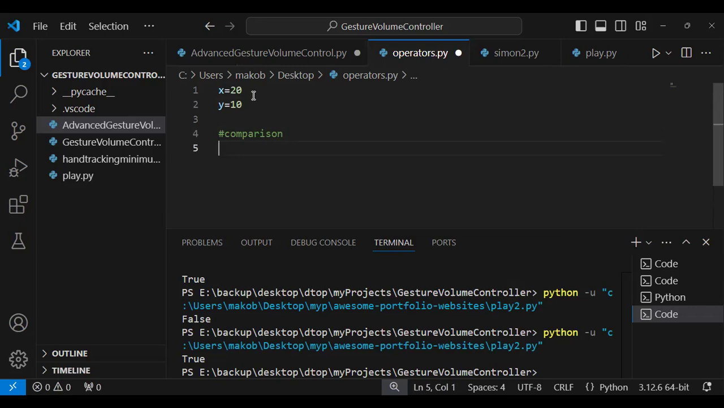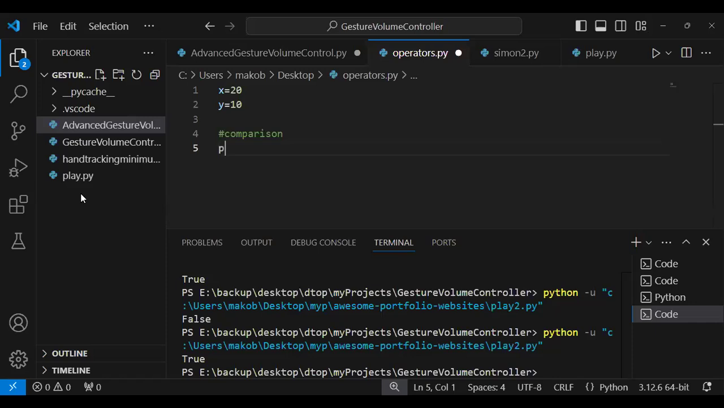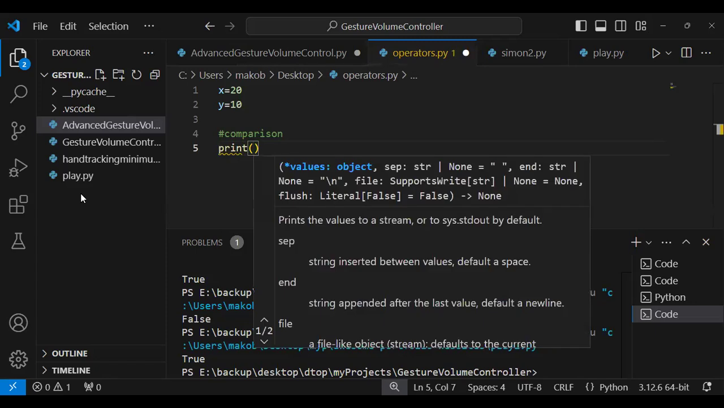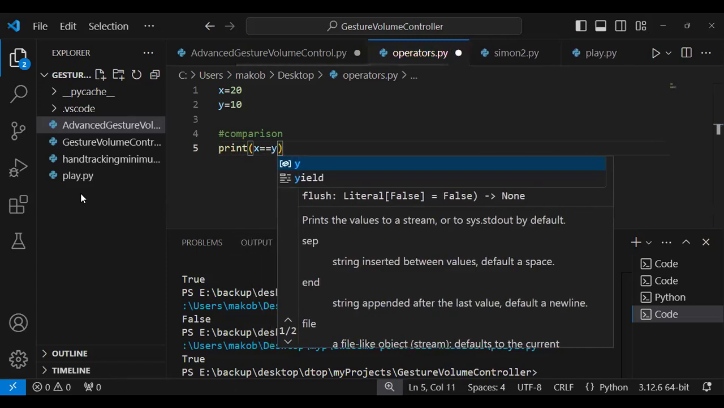So I want to compare these two variables. First, I'll begin. I want to check between x and y. Let me first check, is x and y equal? To do that, if I want to check whether two variables are equal, I'll need the equal to operator. So what I'll do, I'll say print x equal to y. You have to make sure you use two equals, that is the equal to operator.